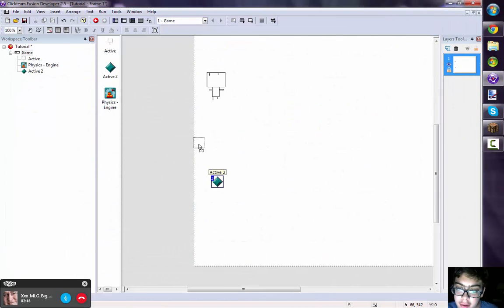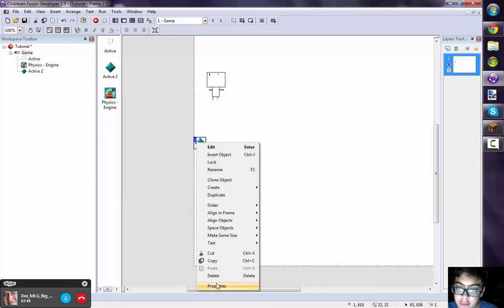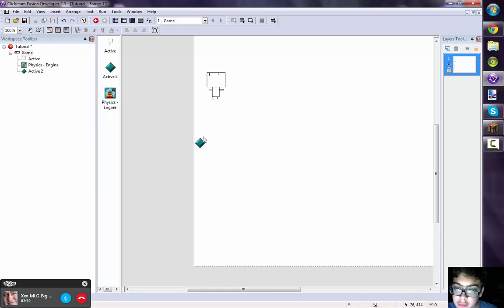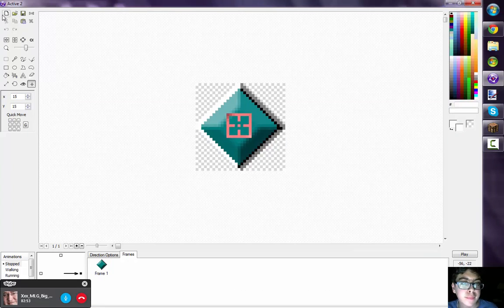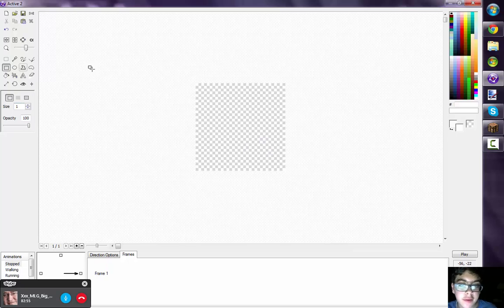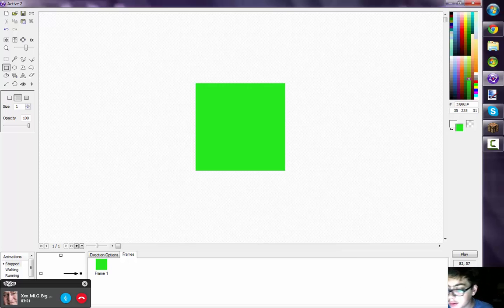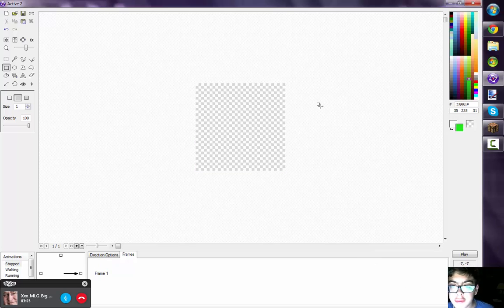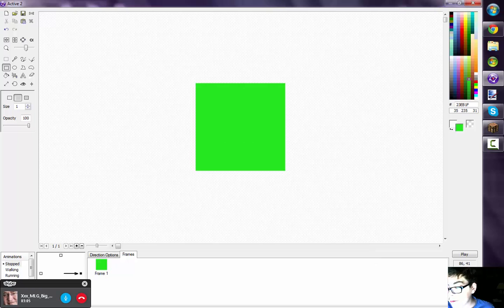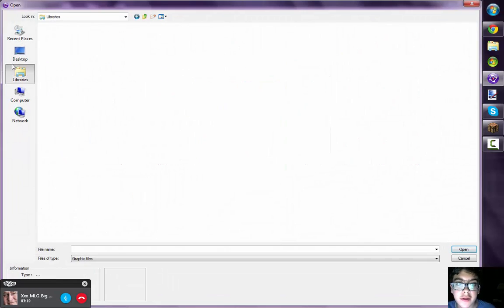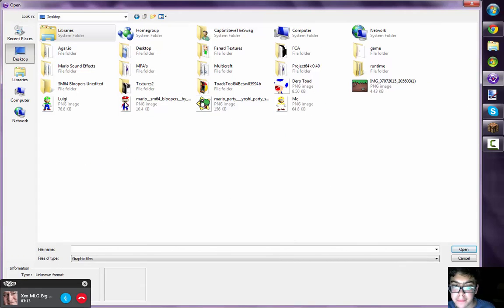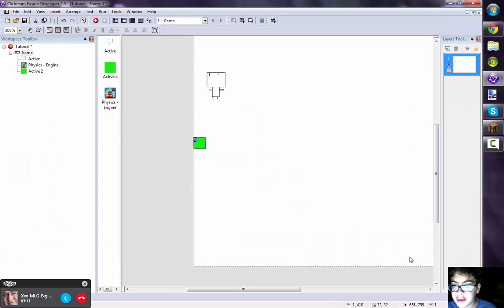Just take any active object and double click on it, and you can do whatever you want. Click the little new button to get a new icon. It just resets it. Then when you're done, you can even import your own textures if you really want to. You can just select it and hit the open button. Once you've done that, hit OK.